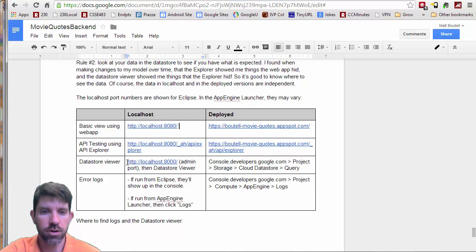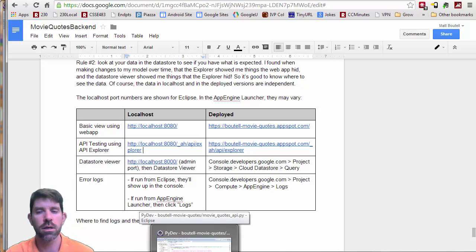One thing we haven't looked at here is what's called the data store viewer, and this is kind of interesting. If you're running it from Eclipse, you can go to localhost port 8000, which is called the admin port, and there's something called the data store viewer. This is nice if you want to look at everything in your data store. I've actually seen before that I've had to go all the way to the data store viewer to see some changes. When I had updated the model object, the web app just wasn't showing everything that was still there in the data store.